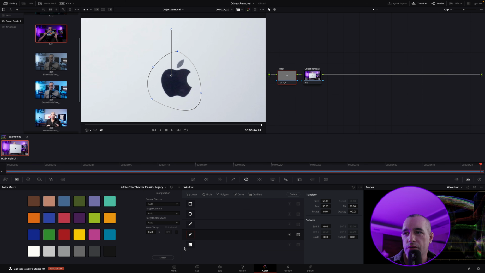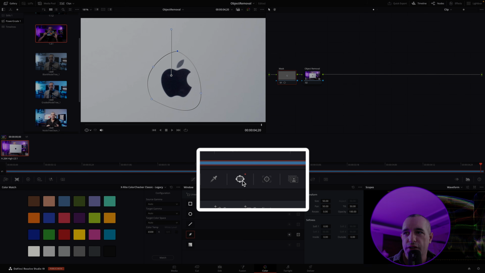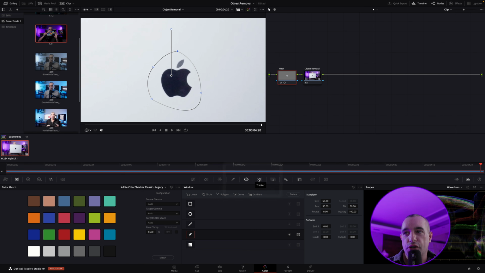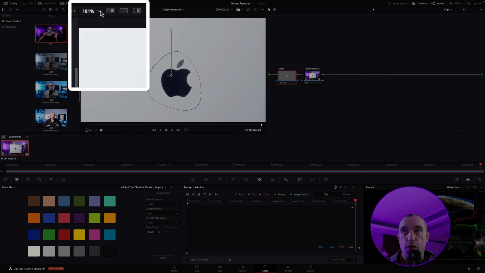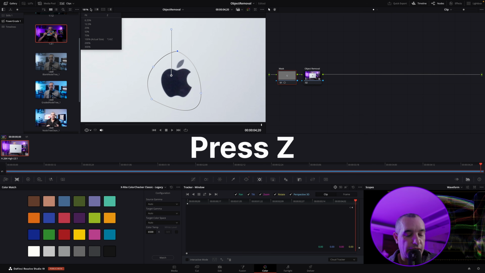Tracking is very simple. All we need to do is come back over here to where our window tab is, go one over to the right, and that's called tracker. Click on that. Now we're going to track this footage back and forth. But first, let me zoom out. You can either click here and go to fit, or you can press the Z key.